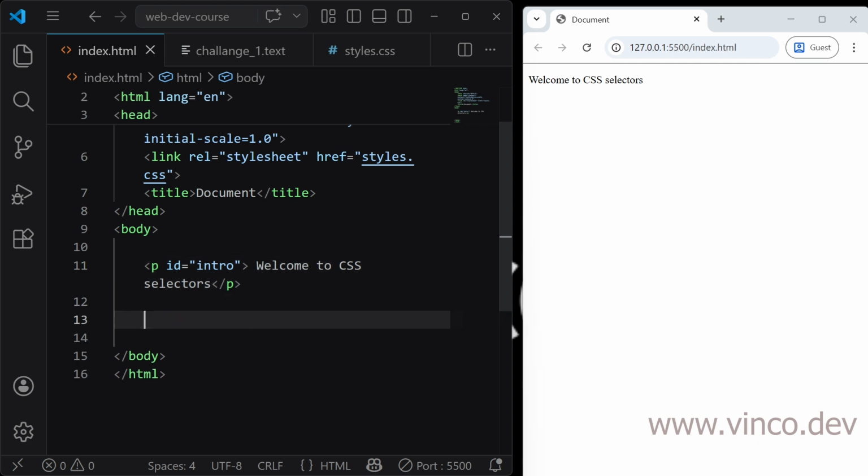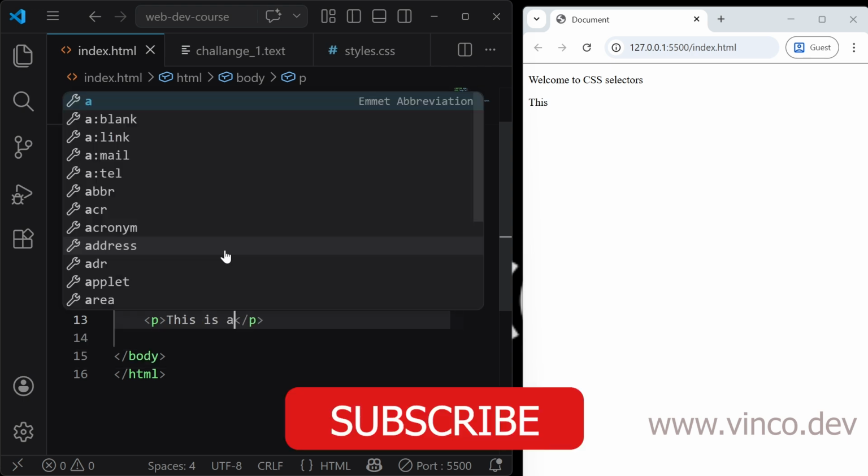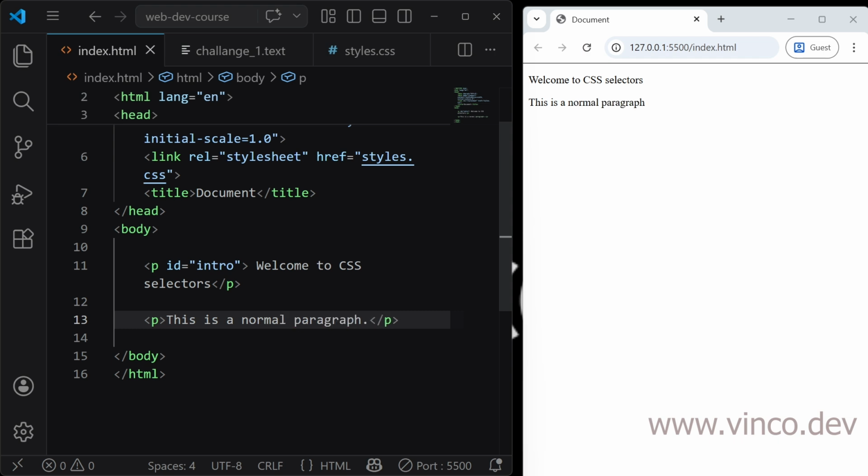The second one, I'm just going to say P. This is where I want to use my element selector. So I'm not going to give it any class or ID. I'm just going to leave it like that. Let me just say this is a normal paragraph. Let me add a full stop.